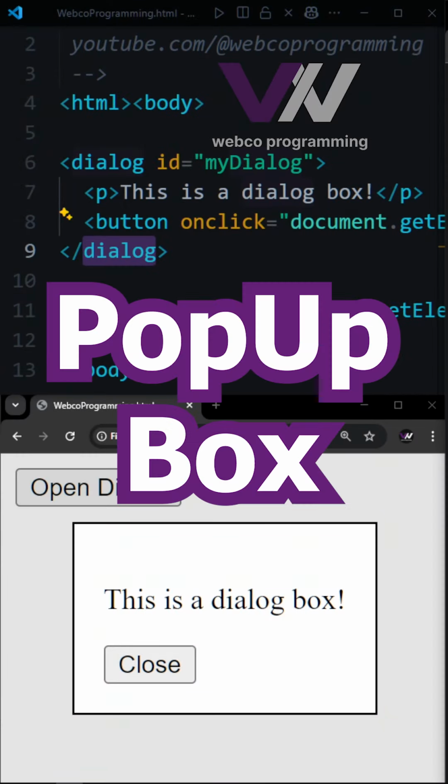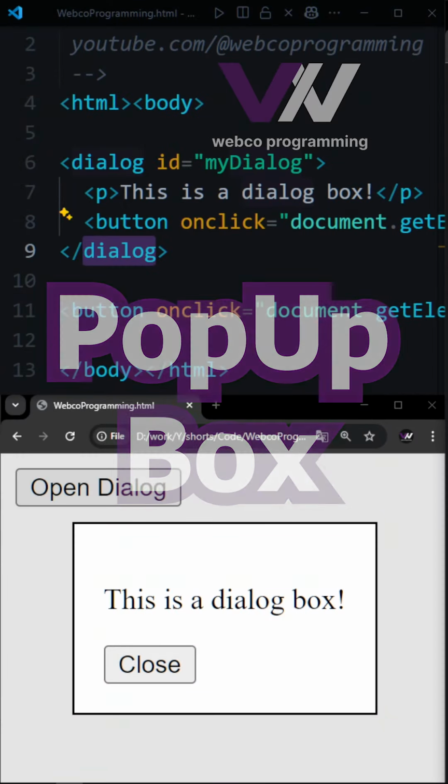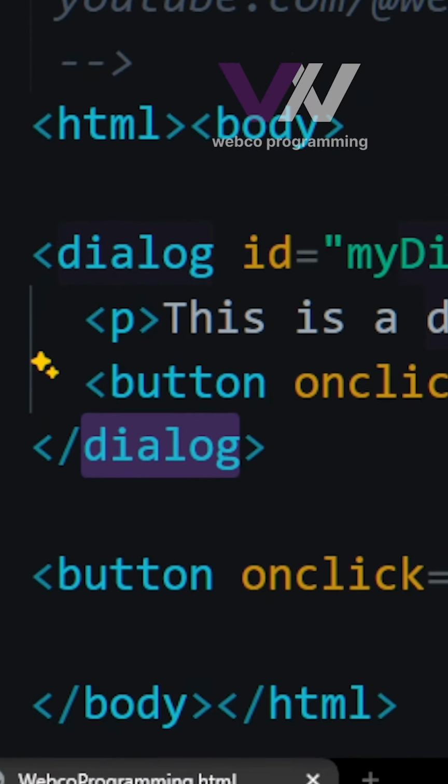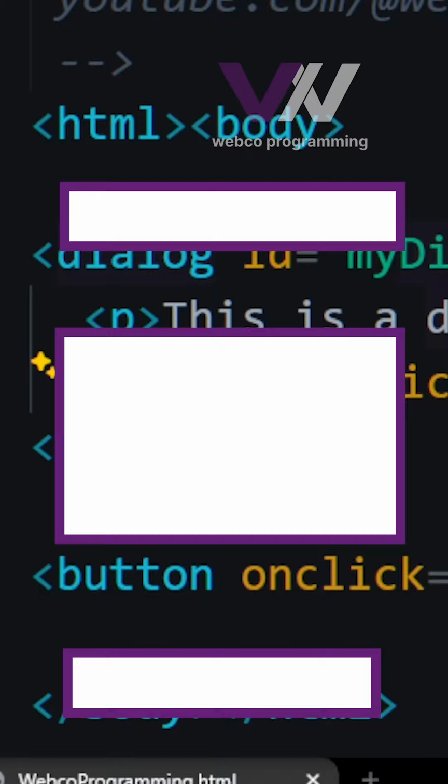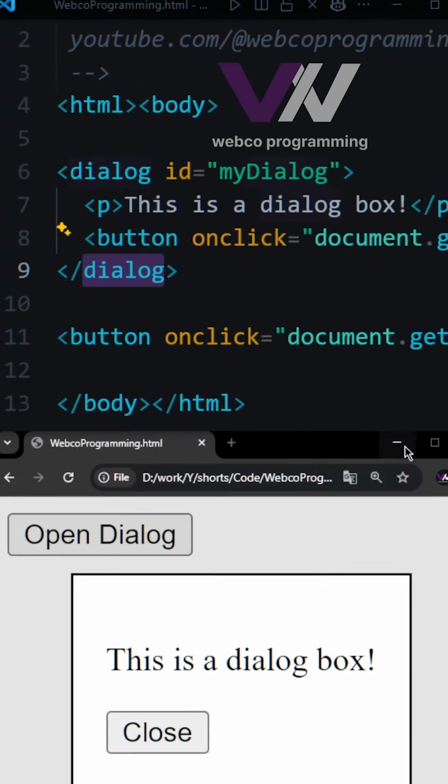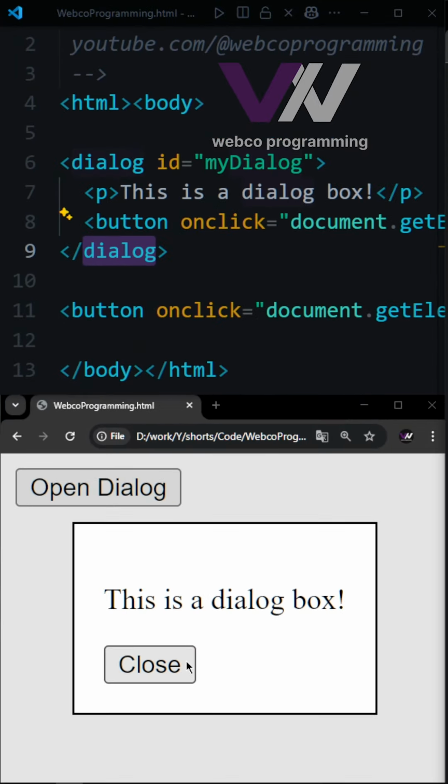To create a pop-up box without JavaScript frameworks, let's talk about the dialog tag in HTML. Dialog is a native HTML tag for creating dialogs, modals, or pop-up messages, and it's super easy to use. This is a very simple example that you can see here.